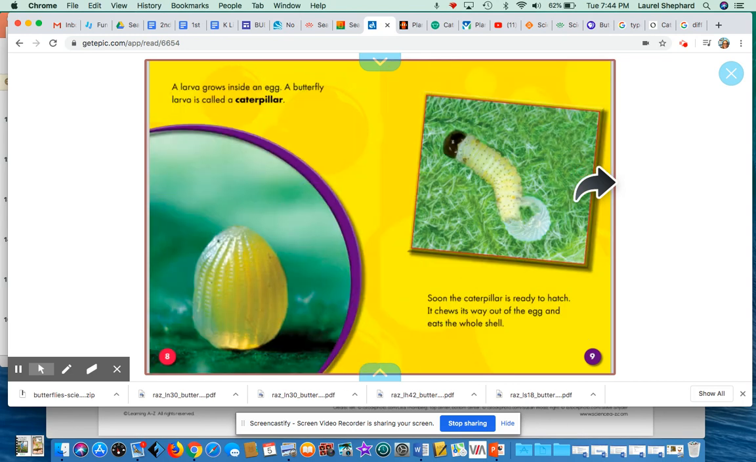The larva grows inside of an egg. A butterfly larva is called a caterpillar. Soon the caterpillar is ready to hatch. It chews its way out of the egg and eats the whole shell.